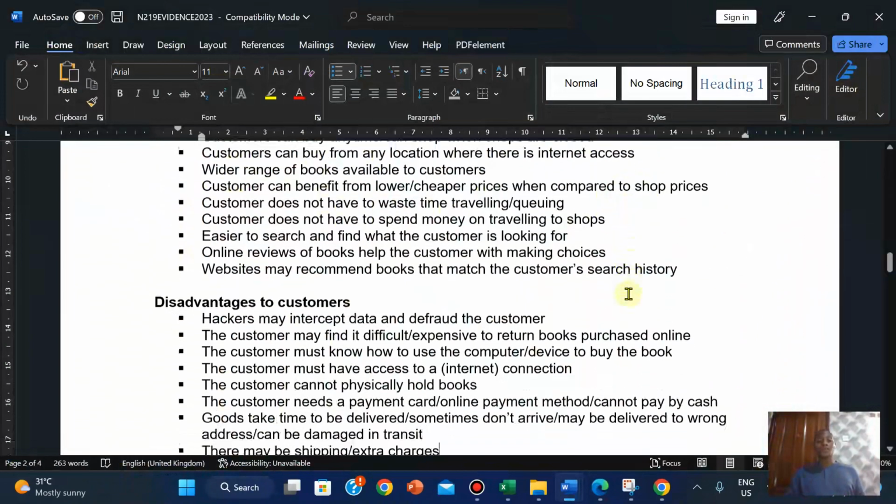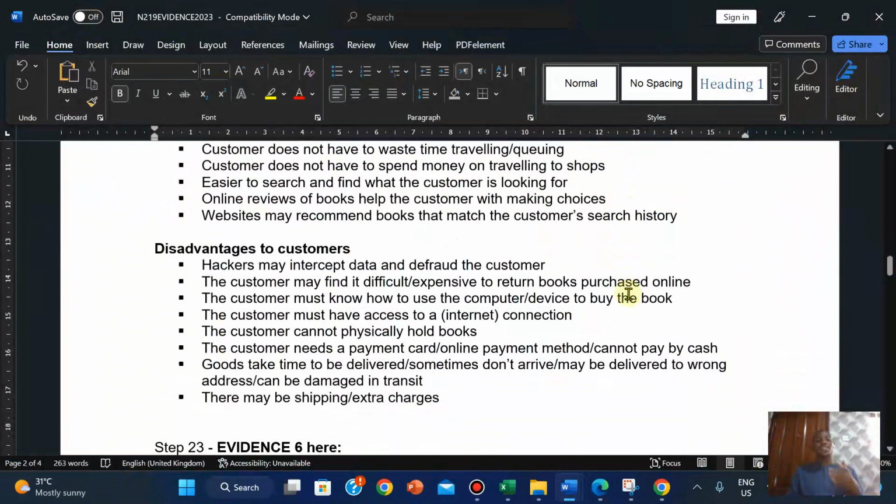Okay. For disadvantages, hackers may intercept data and defraud the customers. There are some sites that look like phishing, right? And if you're not careful and the site doesn't have any form of security measures, like HTTPS, which is secured, you might actually fall into the hands of fraudsters.